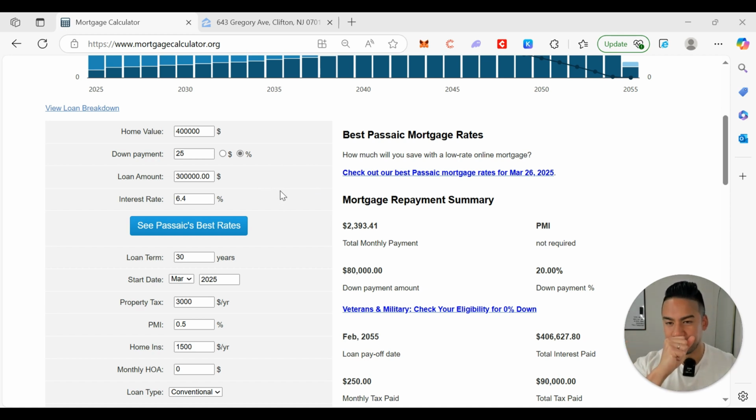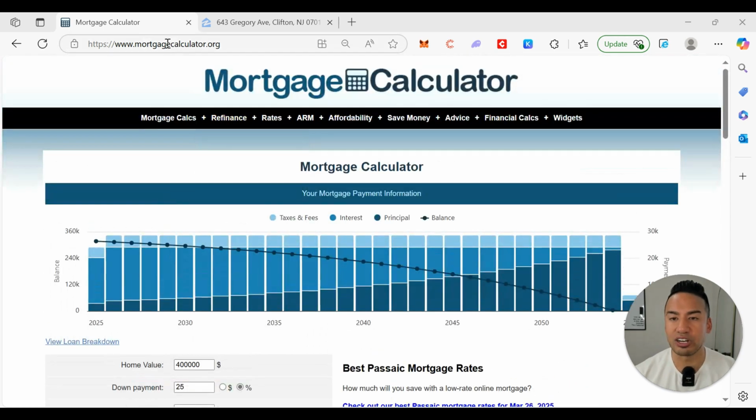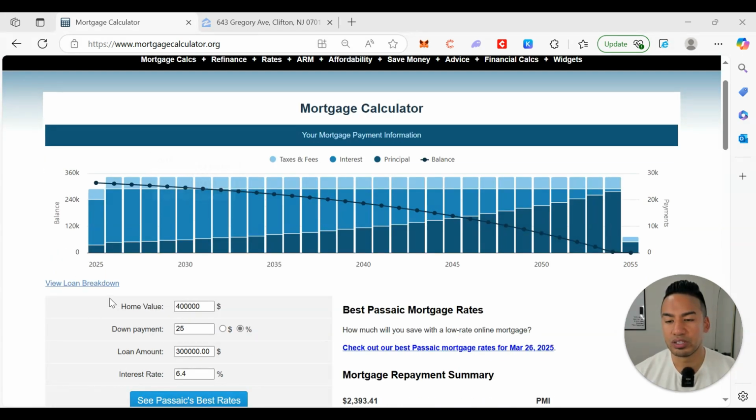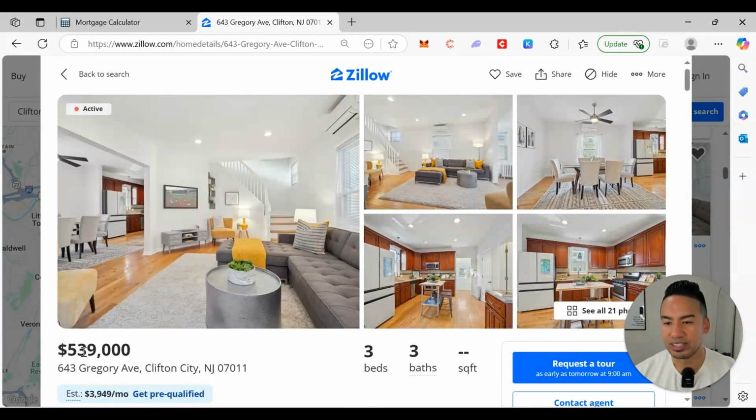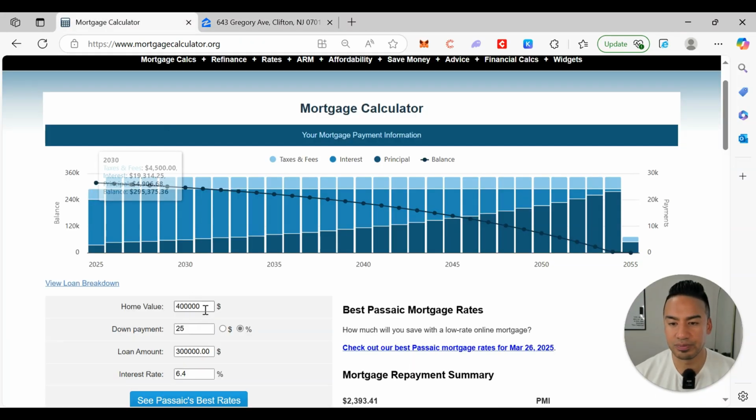So go to mortgagecalculator.org first and foremost. This is a free platform, mortgagecalculator.org. It's a free website. And what I'm going to do, you see here, we're going to go over home value, down payment, loan amount, interest rate. So I took a random property. This is $539,000. All you have to do is plug and play.